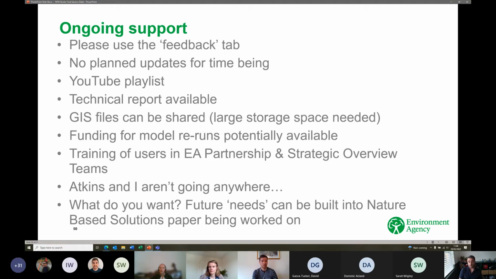I'm not going anywhere. Atkins are still our contracted preferred consultancy supplier for a number of years, so the team will still be around. And as I said, just make sure you tell us what you want and what you like and don't like, and we can see how evolving the tool goes over the next few years. And if we do plan an update, the feedback from you is really useful.